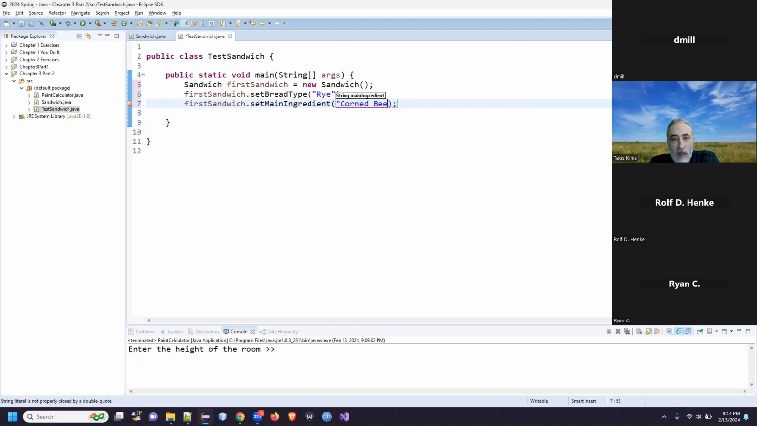Mine's going to be corned beef. That's kind of like the sandwich I wish I had today, right? Corned beef on rye. We have a nice little Jewish deli up the road from our house here that makes really, really good sandwiches like that.